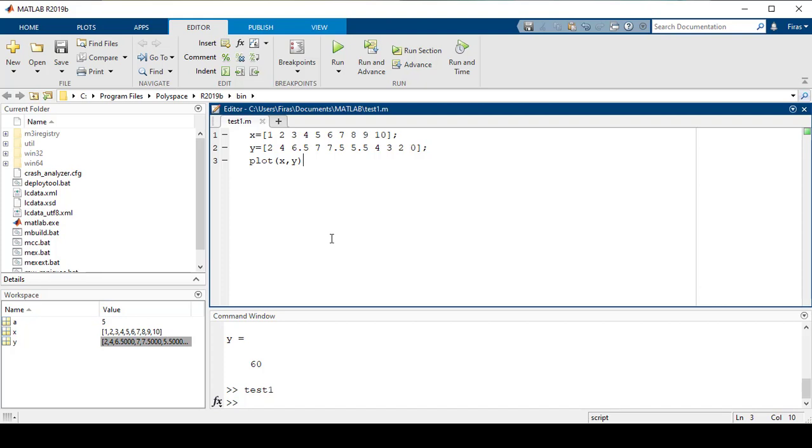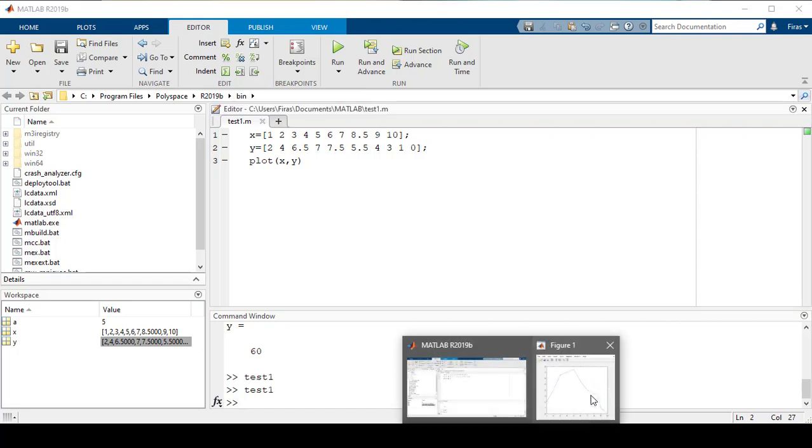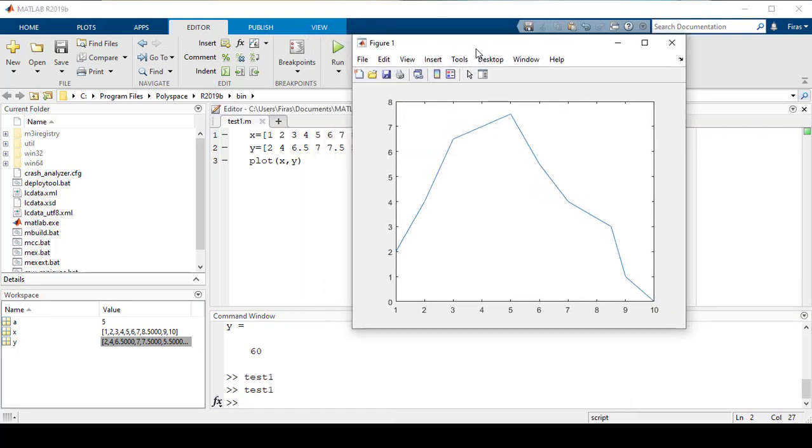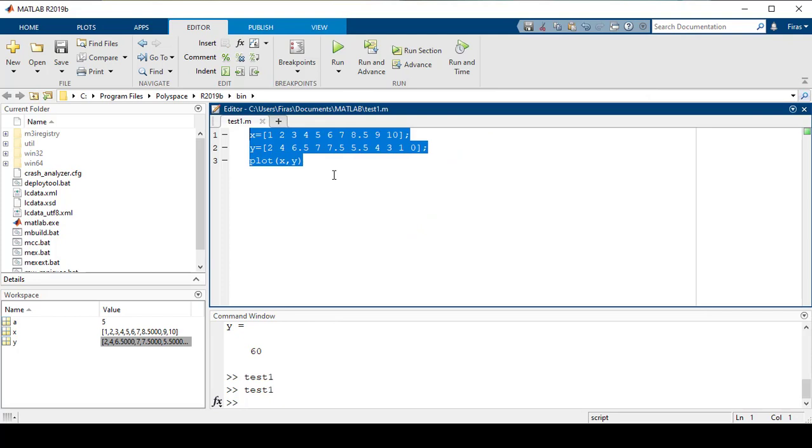So using a script file is convenient because it can be edited, corrected, or changed, and it can be executed many times. So we can, for example, change here the values for x. We can write here 8.5, for example. Here we can write 1. We can run again and see the new plot. So this is our new plot. So script files can be changed and executed many times and at any time.